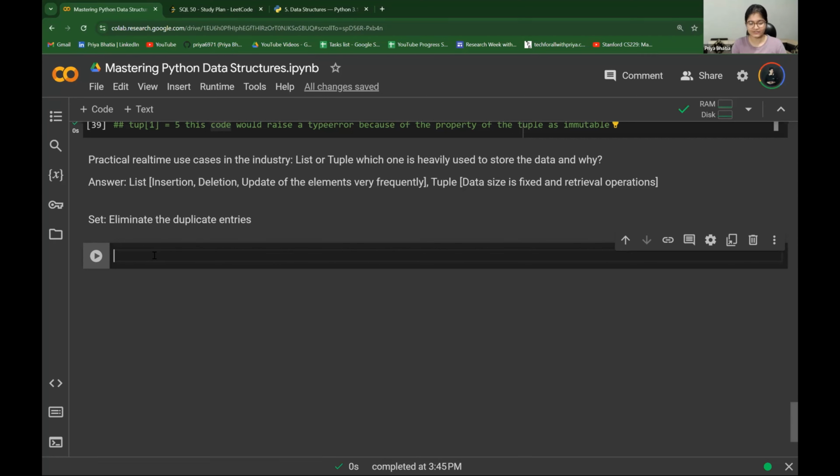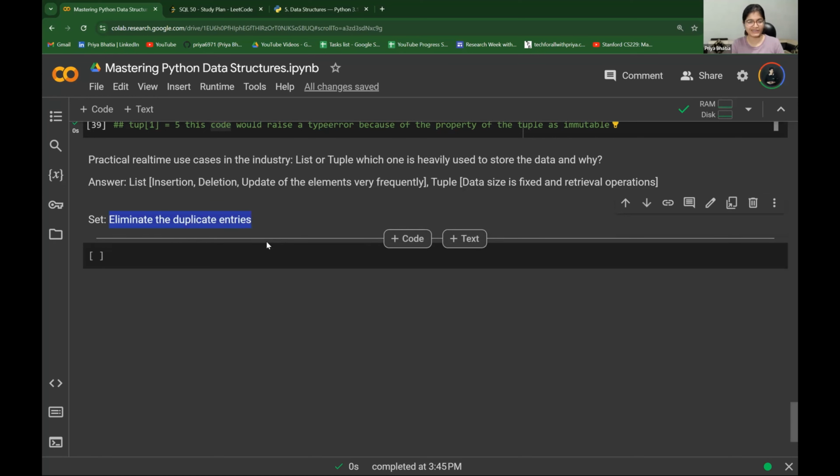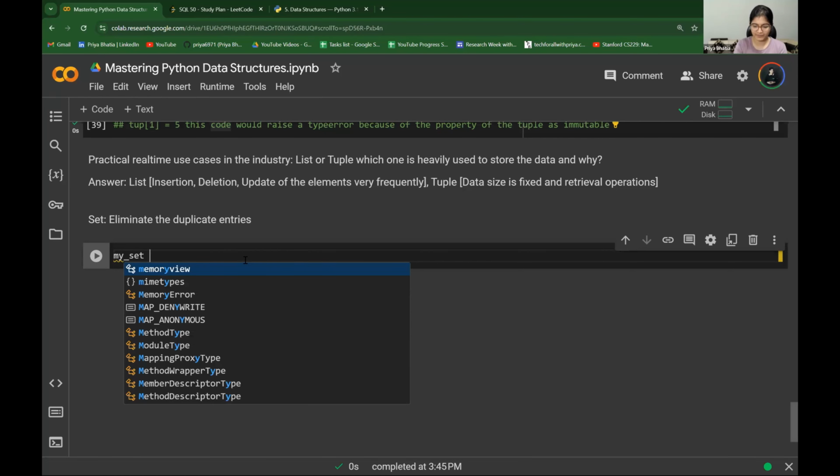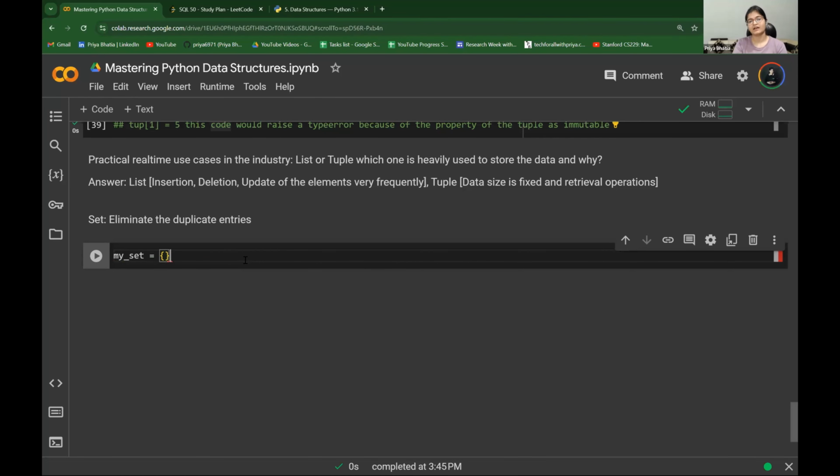Okay, with this, let's move ahead to the discussion of a set now. Shall we start discussing that? We have seen the advantage of a set, that we can eliminate the duplicate entries. Now let's see how it is feasible, and first of all, how can we create a set? Let's say I will have a name my_set. This is the way to create a set.